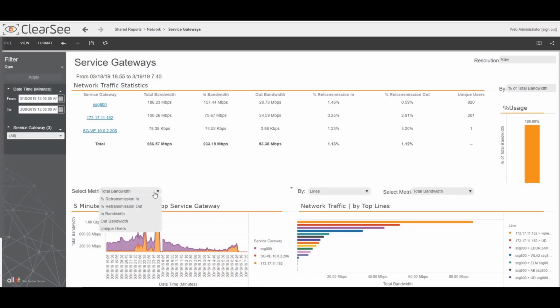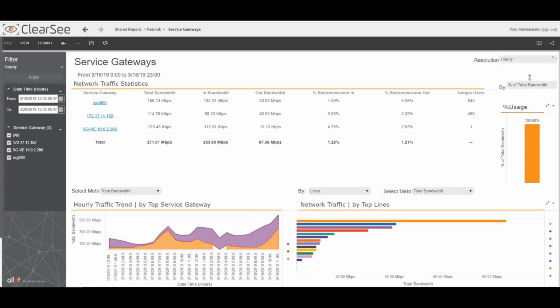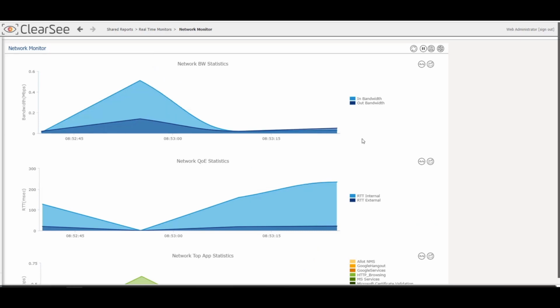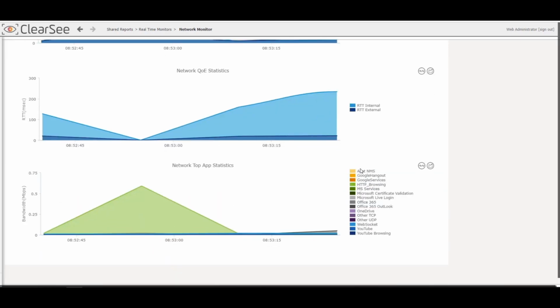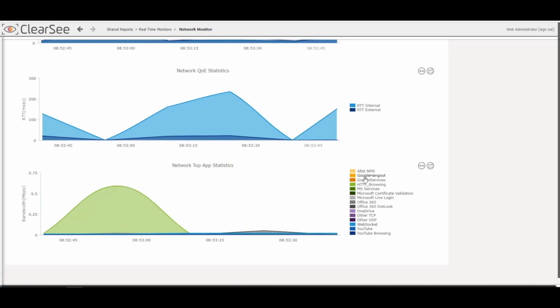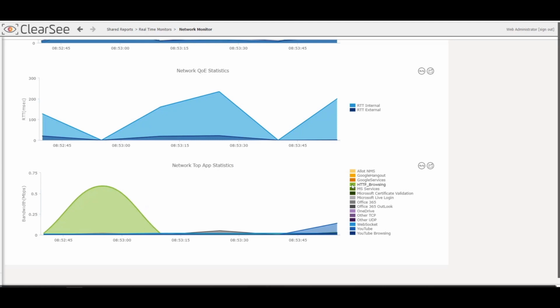Starting from a consolidated network-level overview providing visibility into the networking KPIs, such as bandwidth and retransmission, sliced according to the different policy elements they have been measured on to gain a near real-time as well as a historical overview of the network. Complemented by the real-time monitors, providing real-time visibility and troubleshooting capabilities into the network, its underlying applications, and their KPIs.